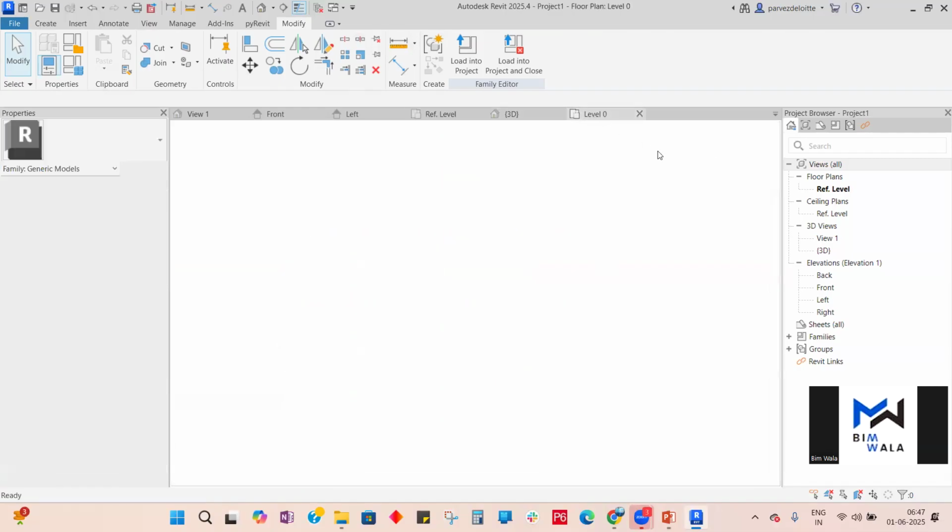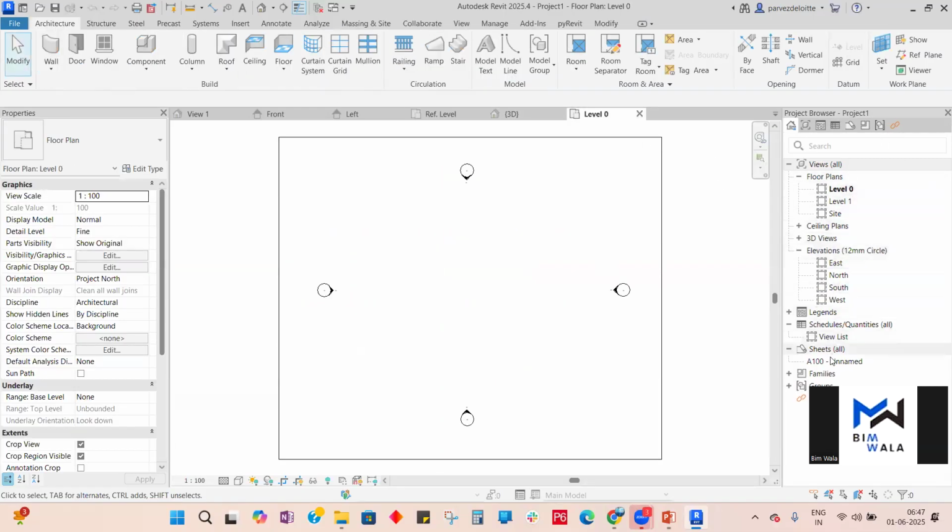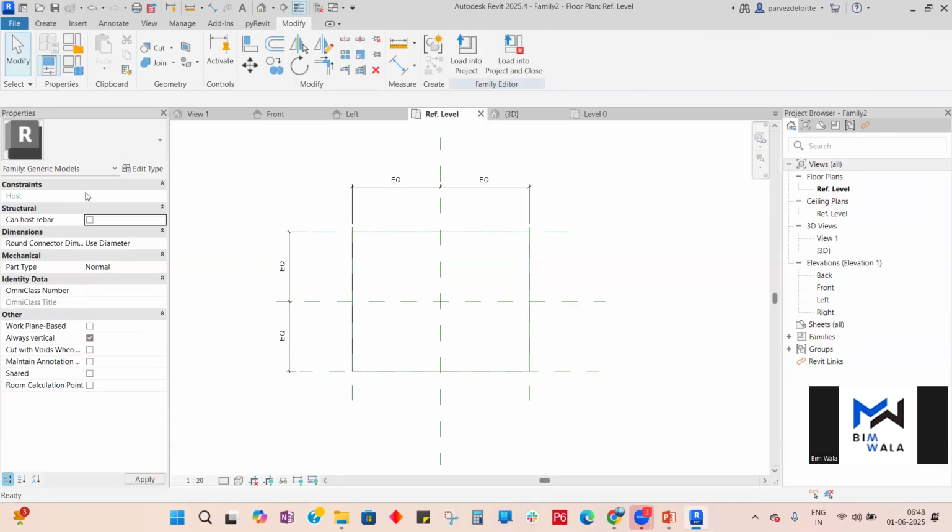Now again, if you go to the project, you will find a lot of options over here: north elevation, 3D view, ceiling plans, project floor plans. And on the left hand side, you have project properties. Whereas if you go to the family, you have limited options over here.